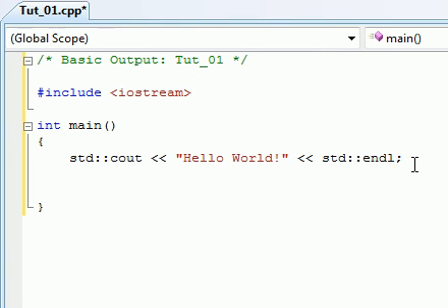Oh, and at the end, what you have is the semicolon, and what this does is it marks the end of a statement. All expressions or statements must end with the semicolon. Functions and includes are not statements, so that's why this function does not include a semicolon at the end, and neither does the include iostream.